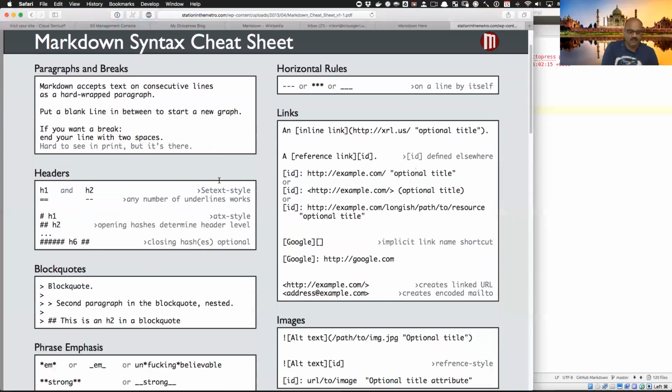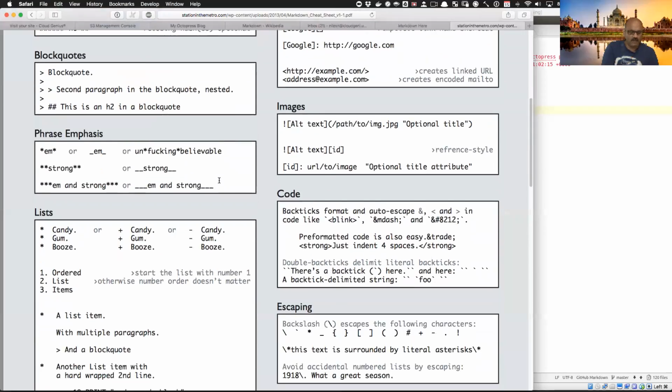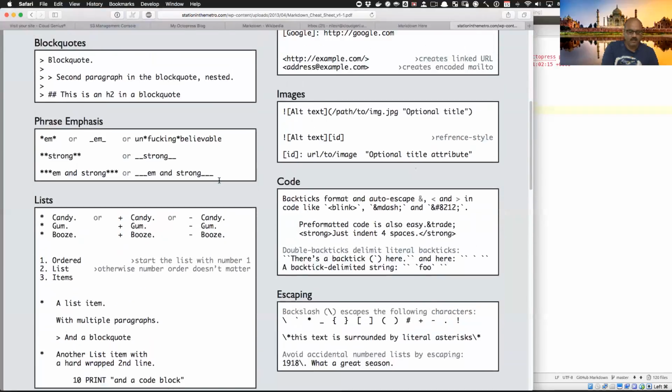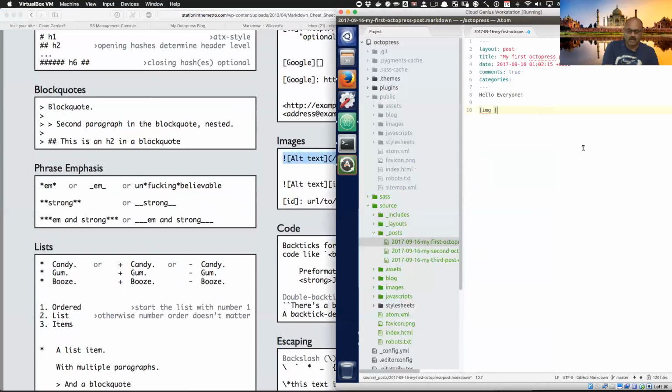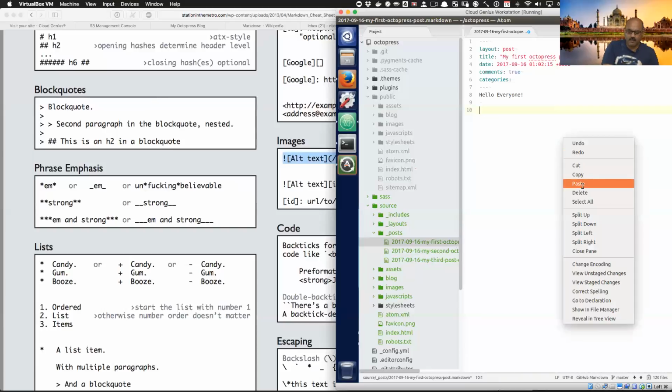So let's begin with a simple example of a picture. So how do you write pictures? Where's the picture example? There, images. So here is how you write an image. So I will go to my hello everyone thing and copy whatever I have here and paste.